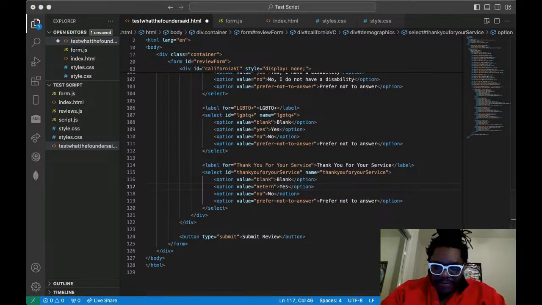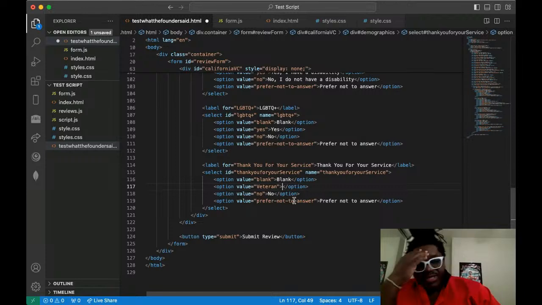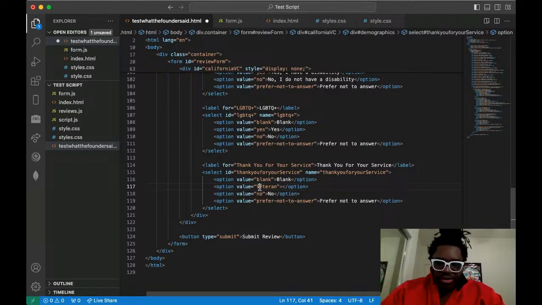Okay. So what we do is we're just going to make this. Let me see. Veteran. And then we're going to put here, I always keep doing this. It's all lowercase. I keep forgetting to do that. Okay. Veteran.